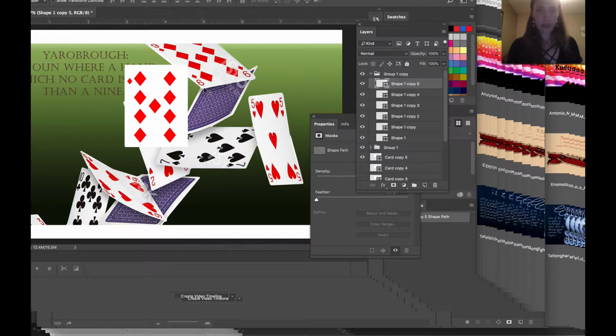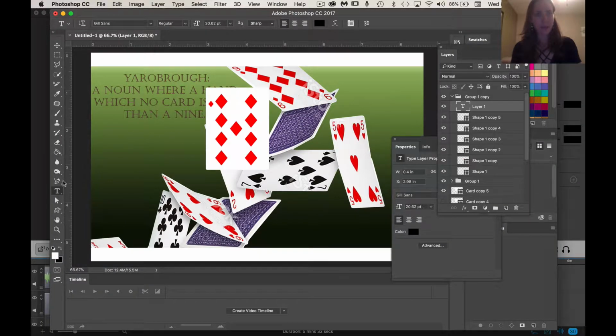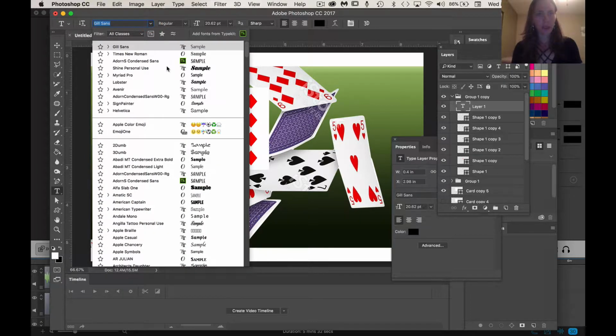Okay, now I just have to find a font that looks kind of like this for my 9s. Okay, so I will grab my type tool and we'll look at our samples and just try to find something that's kind of a standard sans serif. I could switch it later, but just for demo purposes, I'll just pick this one, Gill Sans.